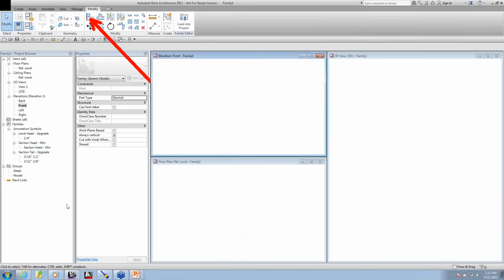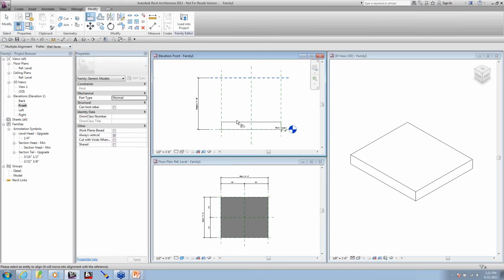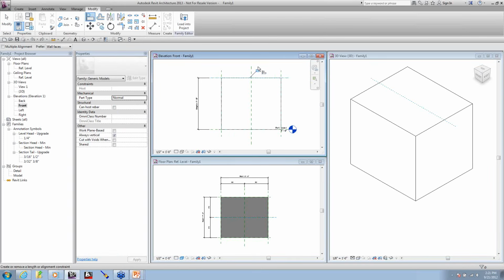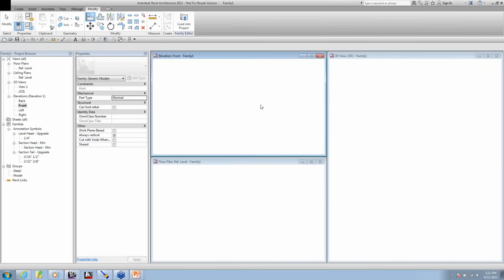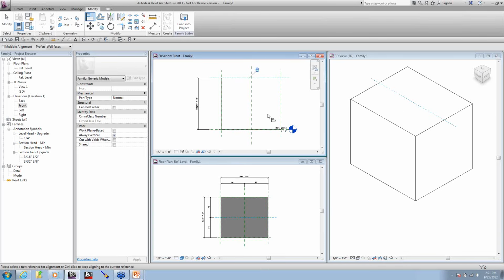So I'm going to come over and hit my alignment tool, select the top line, click on it. I've got that aligned, and you can see it's lining up here in my 3D view. I get to see that line right there. You can see that. And now I'm going to come over and hit my lock. It's going to lock it into place.